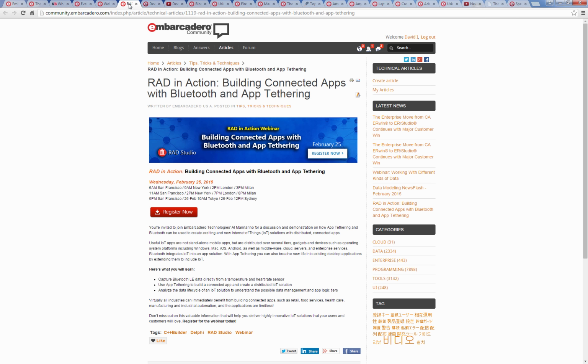You'll learn how to connect to Bluetooth LE or low energy devices, in particular a heart rate monitor. Use app tethering to take the data and connect it to other applications over the network and Bluetooth. The webinar will also show you how to analyze the data lifecycle of an IoT solution to understand the possible data management and app logic tiers.